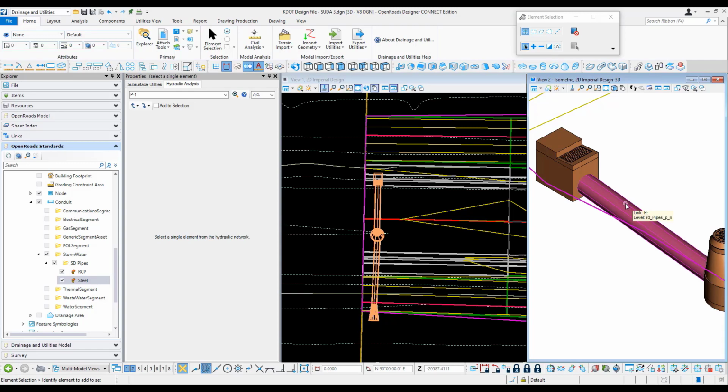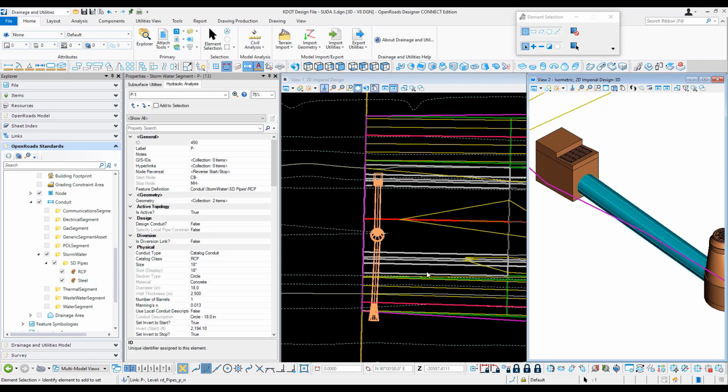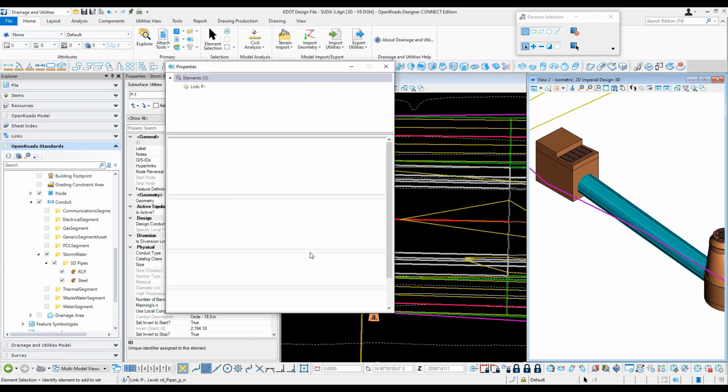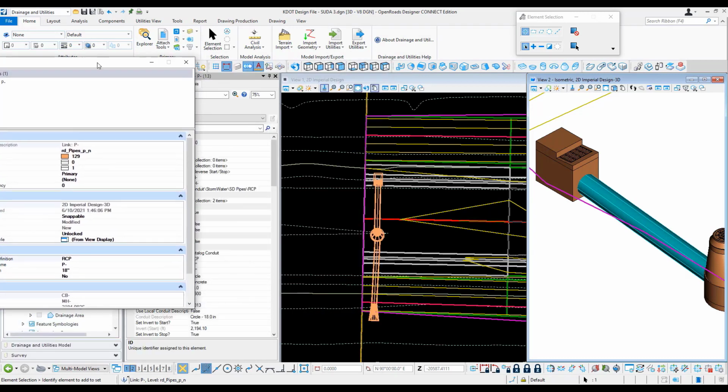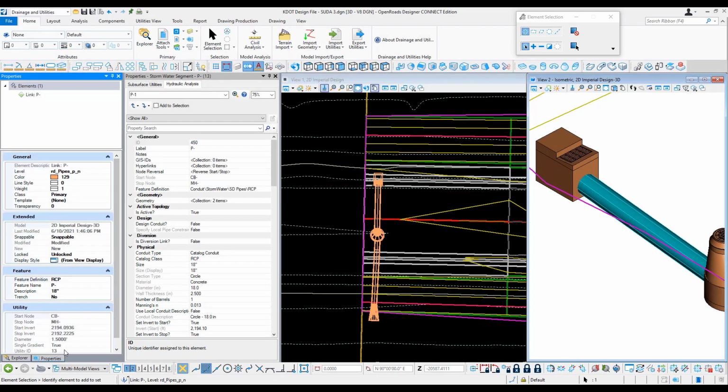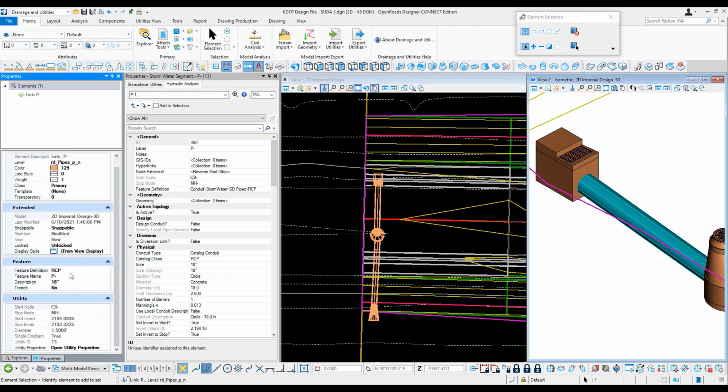Now if I want to change this pipe to a still pipe, I'll go ahead and open that up and open up my properties, Control I, pin it back there, and I'll change my feature definition to still. And I'll change my description to 12-inch. And you can see it's been modified.